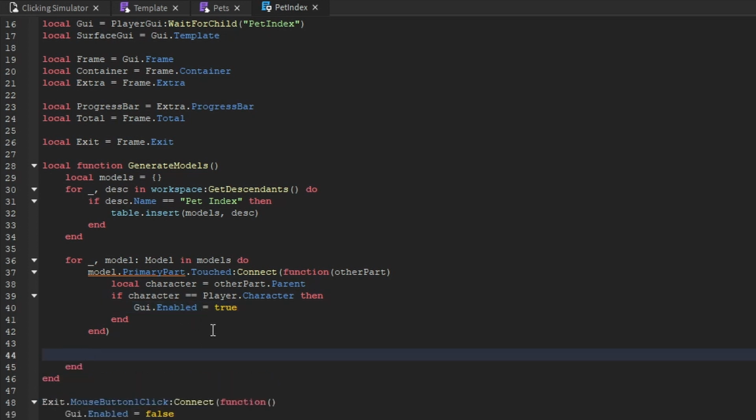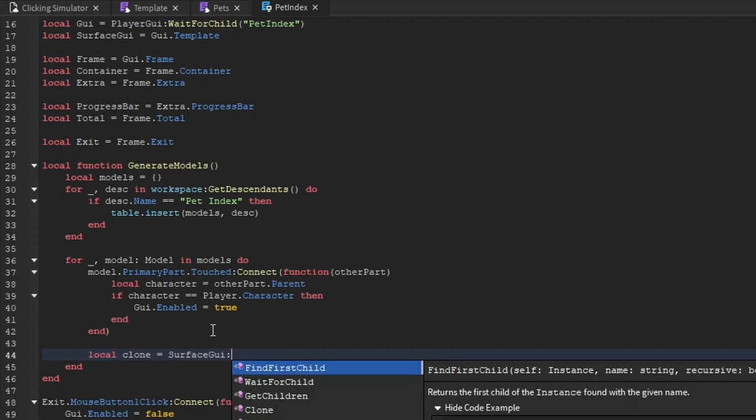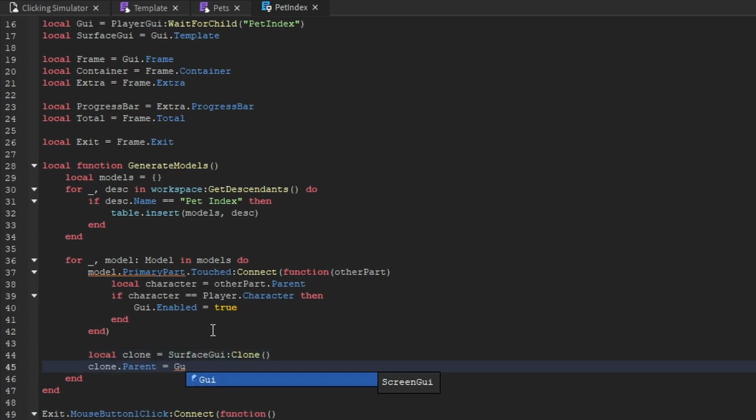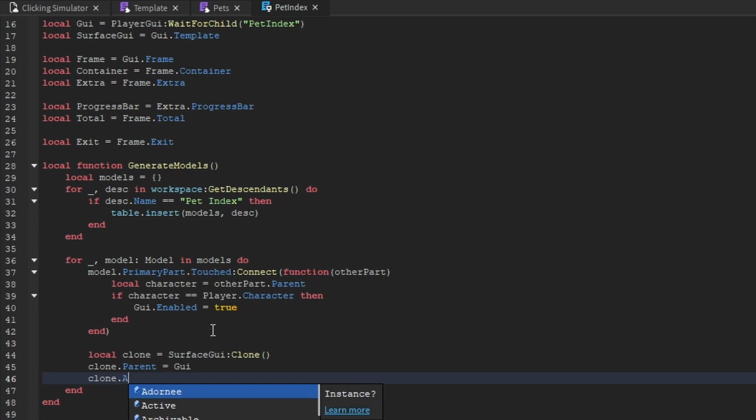So now that we're listening and actually displaying the GUI for the players, what we then need to do is set up the SurfaceGui on all these models as well. So we're going to create a variable called clone, and that's going to be equal to surfaceGui, and we're going to clone that. Then we want to set the parent of this to our ScreenGui. Additionally, we want to set the Adornee property equal to model.Display, because there's a part inside of our model called Display, and that's where we wanted to display the SurfaceGui.